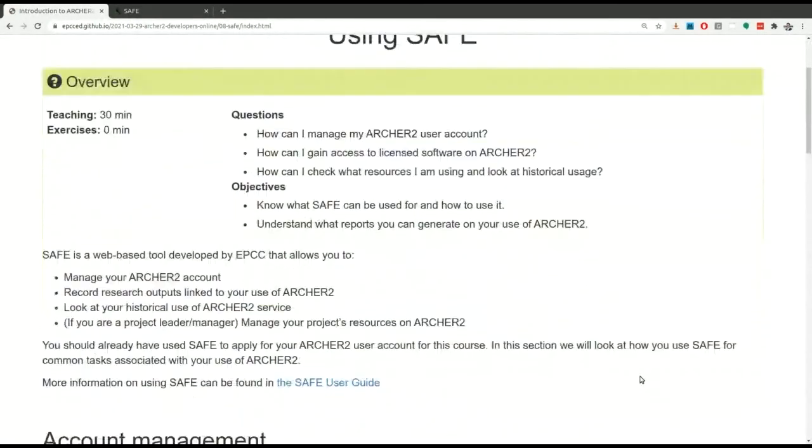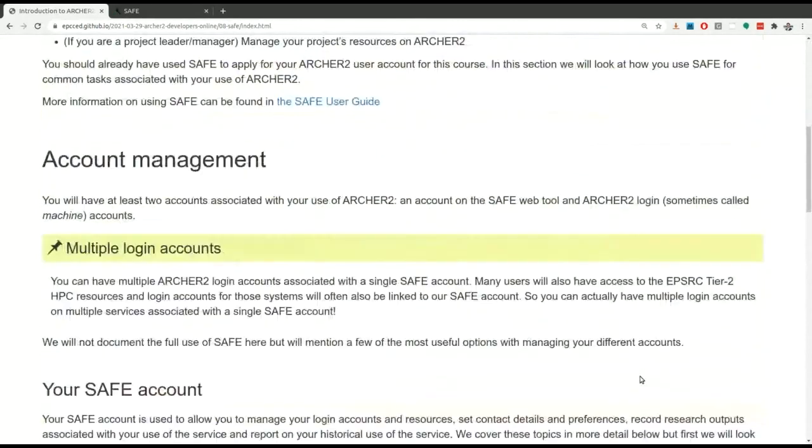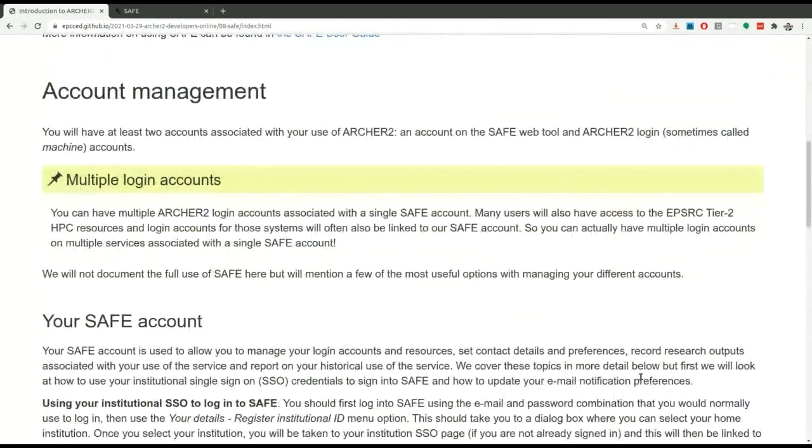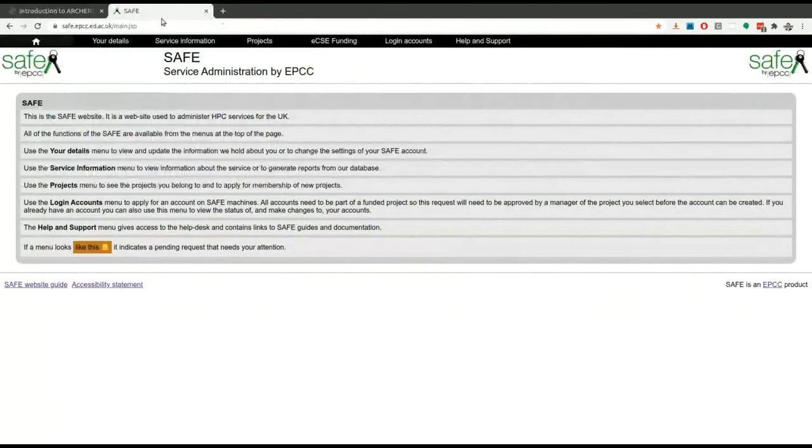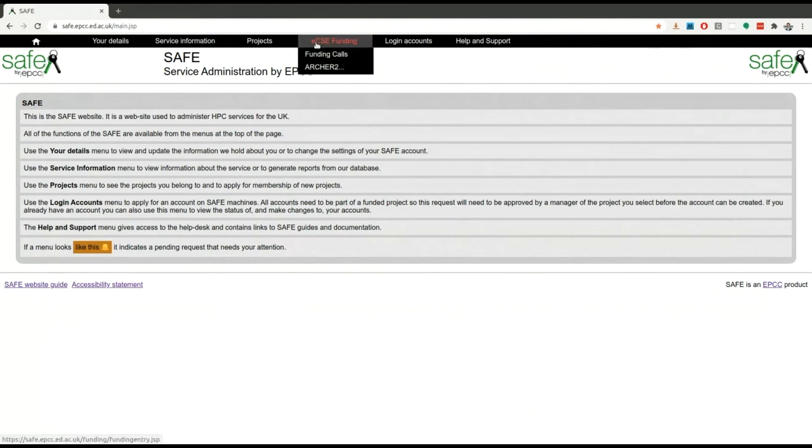jump to SAFE. Okay, I think that to see SAFE is easier if I go to here. I will move this out. I'm not sure if I do. Okay, you can see. Yeah, I was just checking that you can see the menus, right?